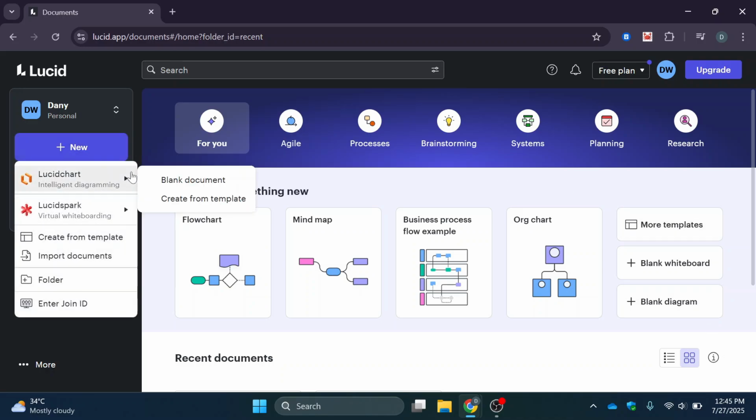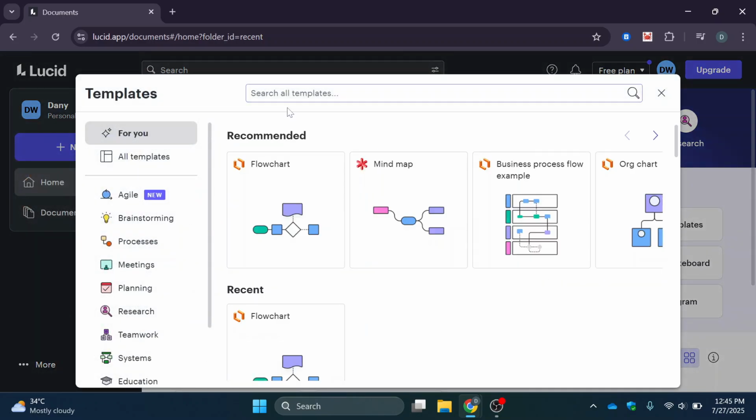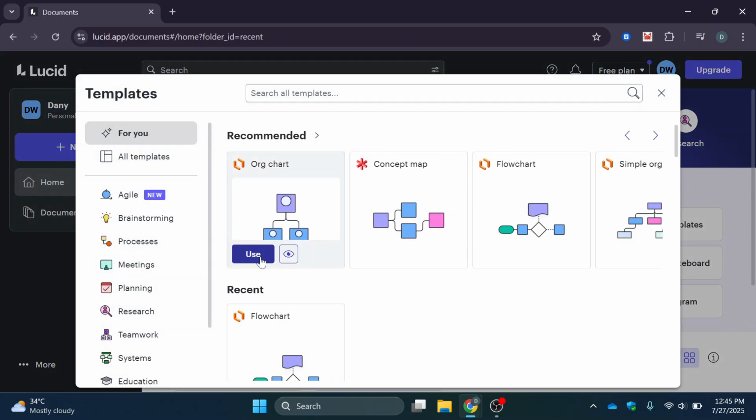Then select Lucidchart from the options. After that, click create from template. Over here, search for org chart in the search bar. Then choose a template and click use to open it.